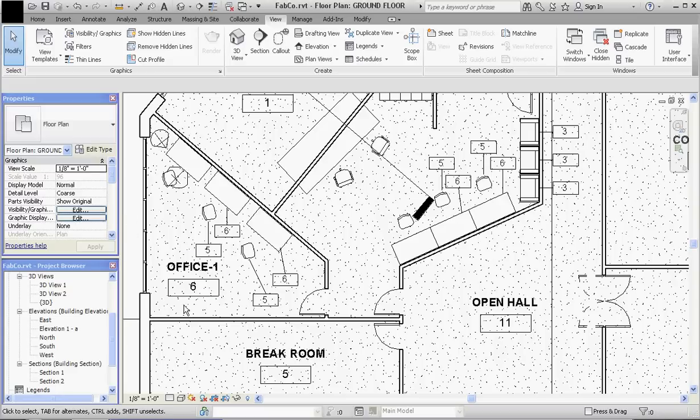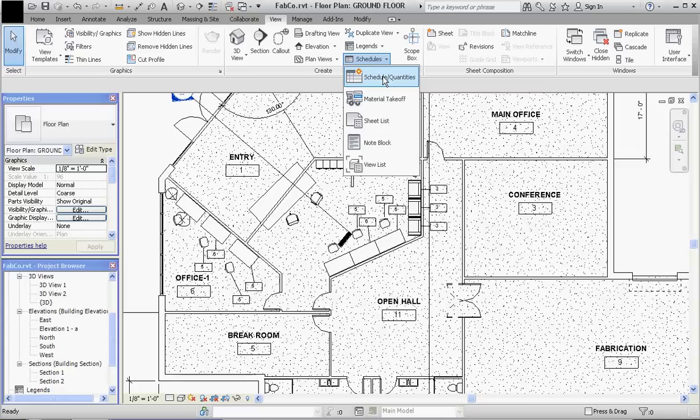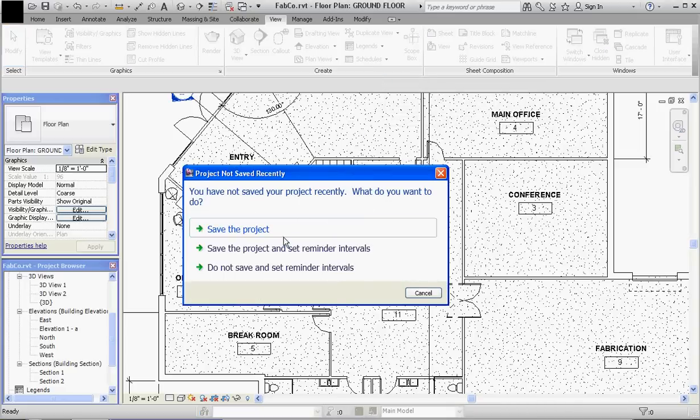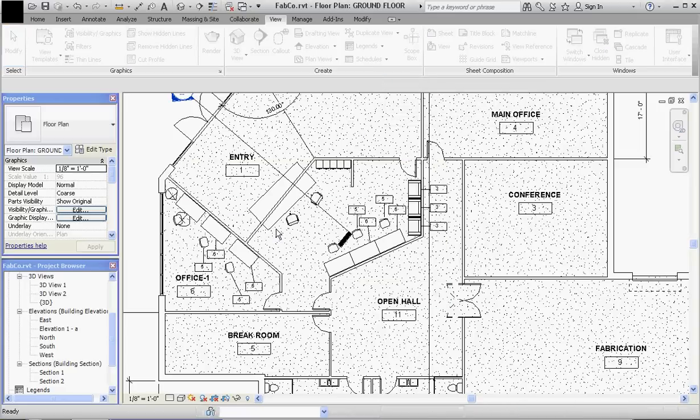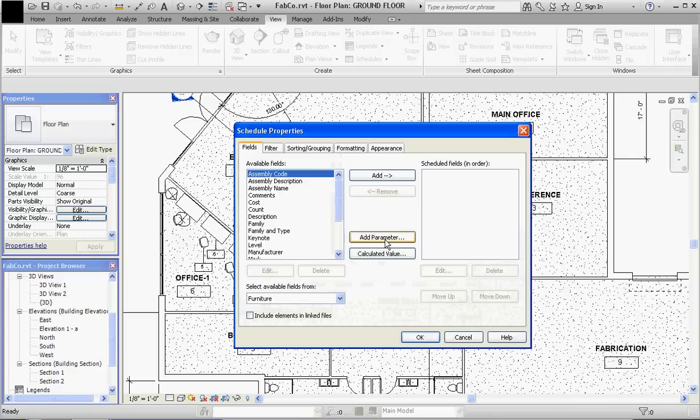Let's go ahead and put together our furniture schedule. So it's going to be a relatively short schedule. Even though it's an annotation, you find it under View, under Schedules, Schedules and Quantities. Okay, I guess we haven't saved a project in a while. It's a minor inconvenience. Let's go down to Furniture, Furniture Schedule, and then the elements we want to add to our furniture schedule.